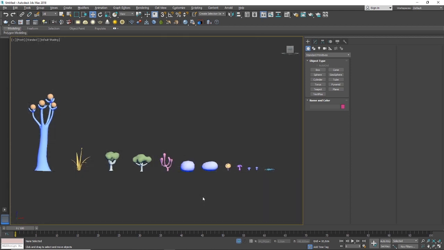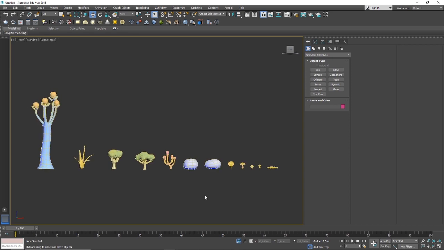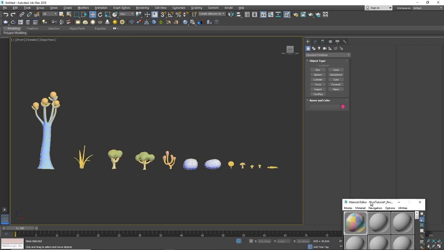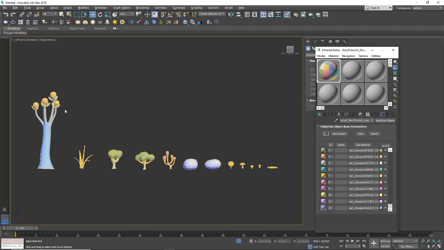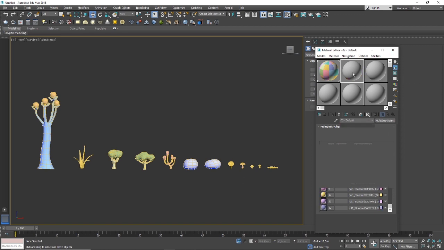Let me get rid of the grid and show my wireframe and bring up the material editor. It's exported the materials we created in GravitySketch, which gives you 12 different materials. If we were to import this directly into Unity, it would give us 12 draw calls, which would be very inefficient. This is not what we want.